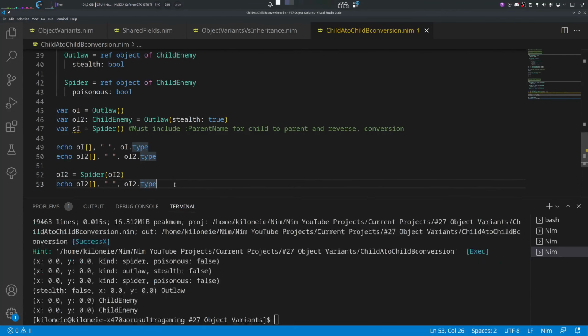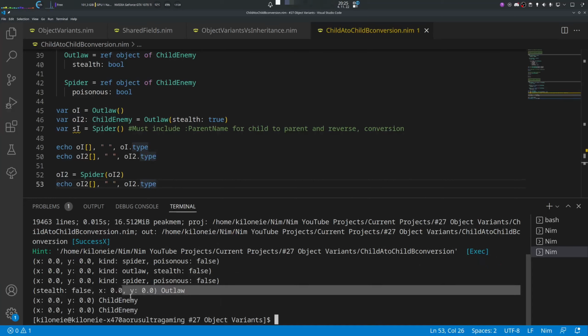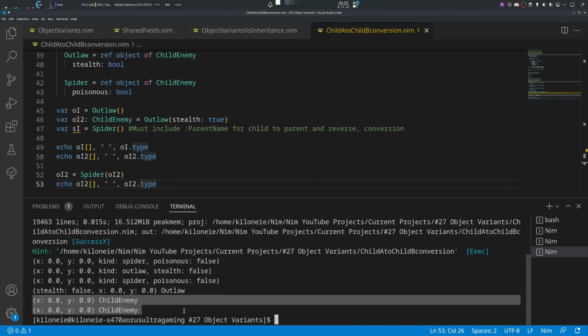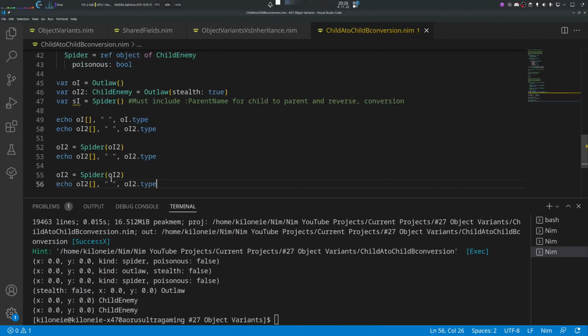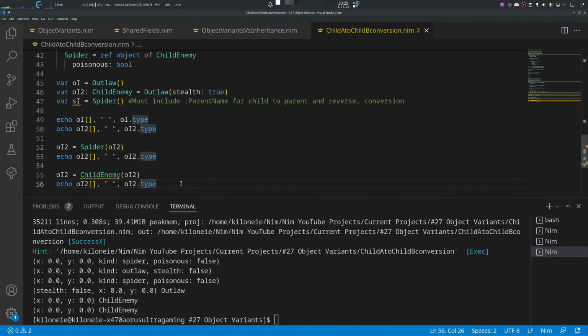Now let's run this. As you can see, nothing happened. Outlaw 2, outlaw inheritance 2, is still of type child enemy, because child to child conversion is not possible. Only child to parent and parent to child conversion is possible. Now lastly, let's try the child to parent conversion. So let's copy paste this and just change to child enemy type and run this.